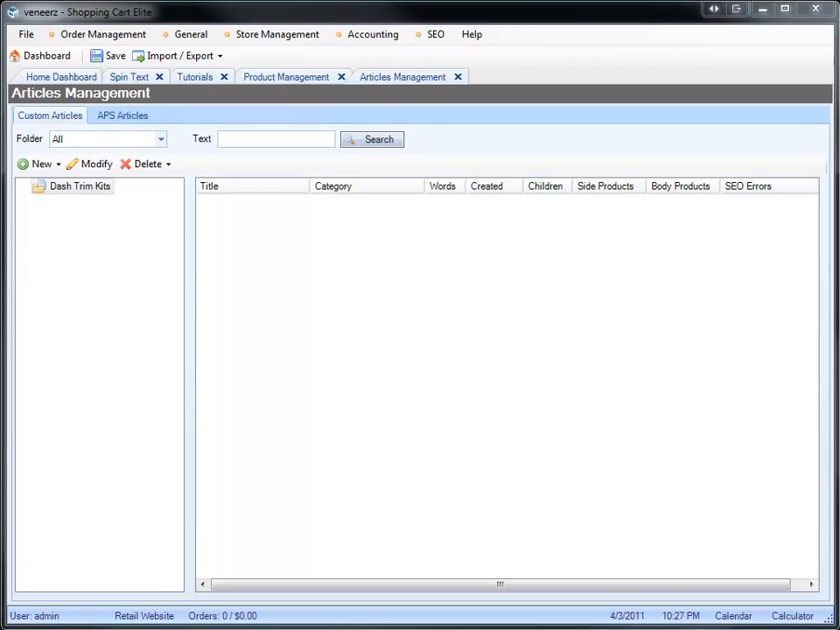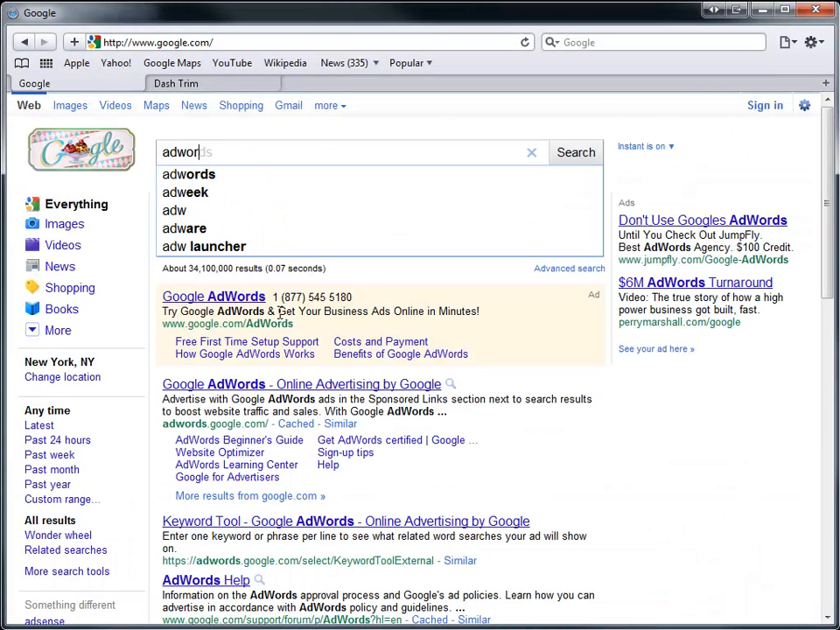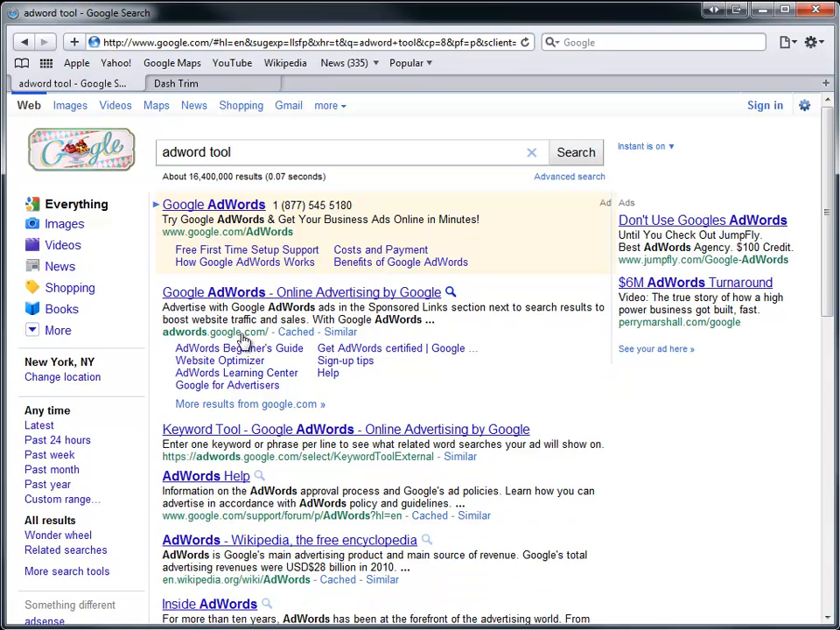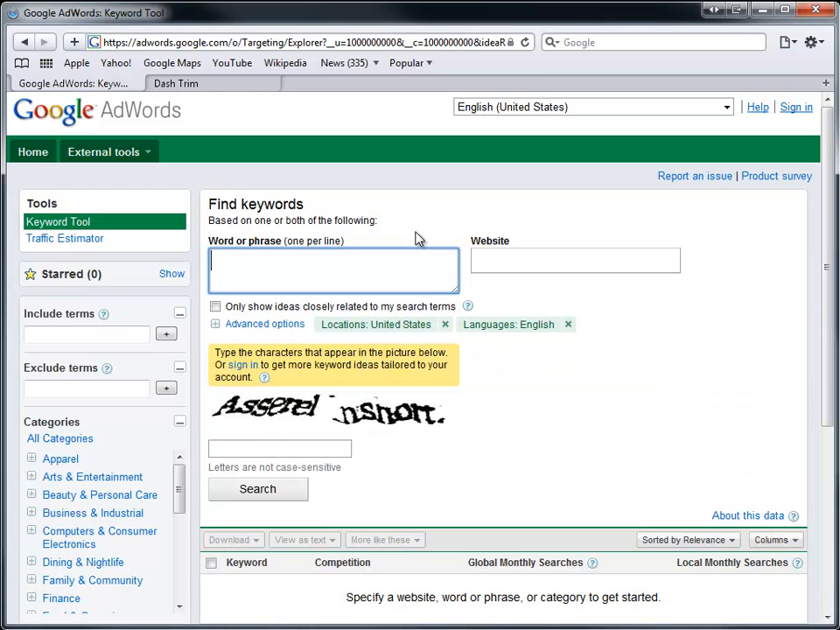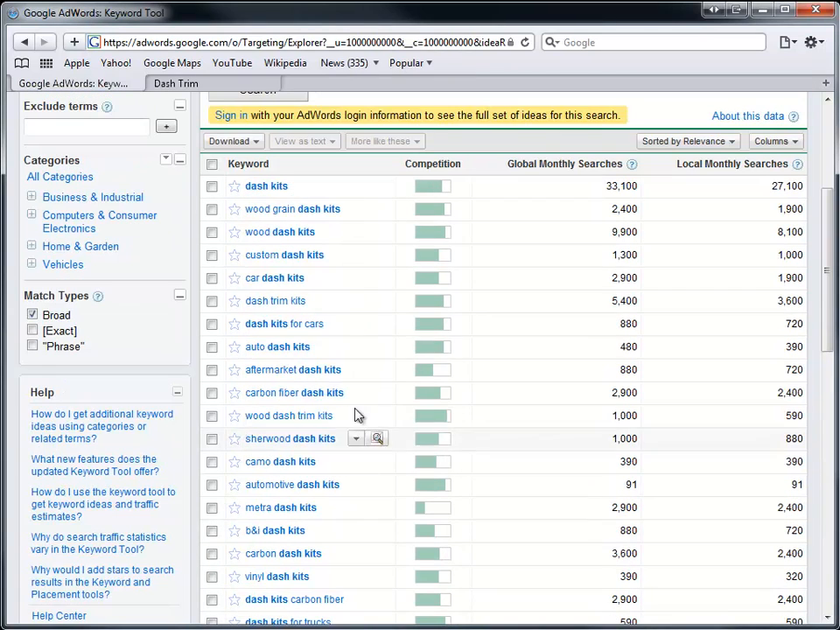First step is you need to generate a keyword list. And if you don't have a keyword list, we would just go to the AdWords keyword tool. So you can type in keyword AdWord tool or just AdWord tool in Google and find the one that says keyword tool by Google AdWords. And I'm doing dash kits. So, I have 100 different keywords here.